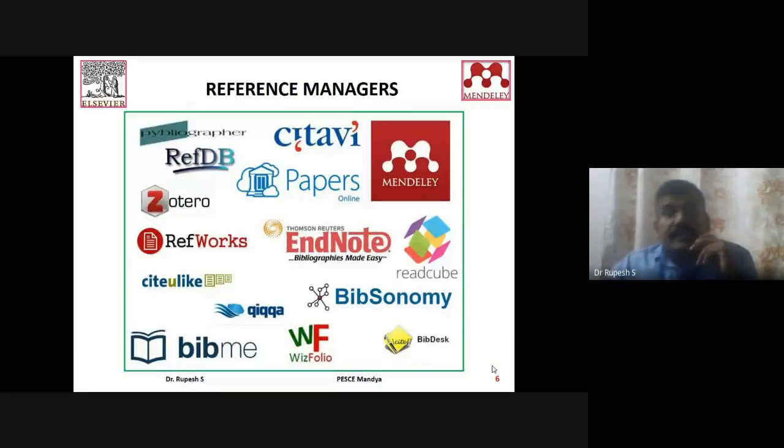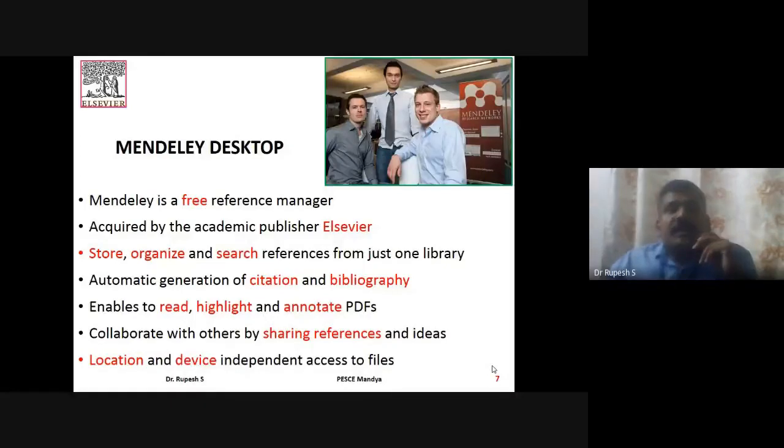In this hands-on session, we will be dealing with the major attributes of Mendeley Desktop software, and we will see how we use it to address the above issues. Now, a few words regarding Mendeley Desktop. Mendeley, as I mentioned, is a free, open source reference manager. Mendeley was established by three German PhD scholars in 2007. After several development stages, Mendeley was acquired by the academic publisher Elsevier in 2013. Now, Mendeley is a part of Elsevier.